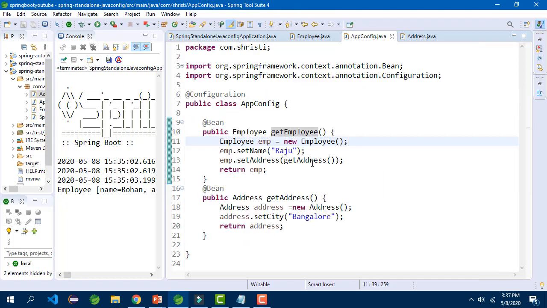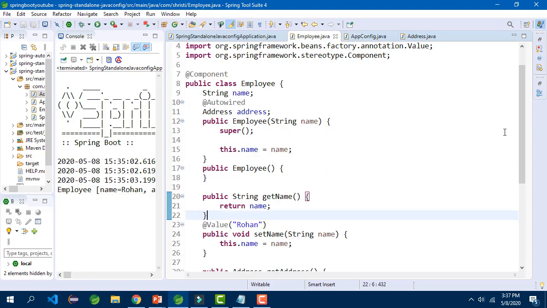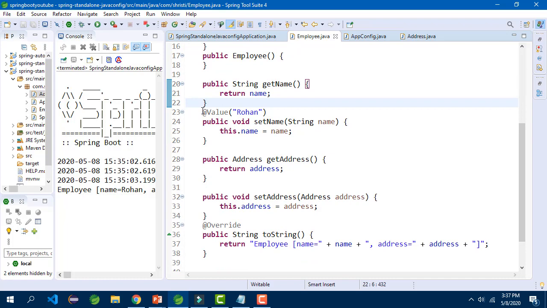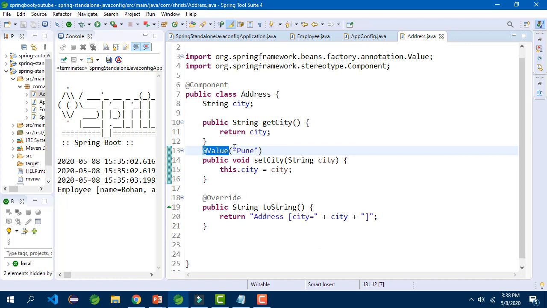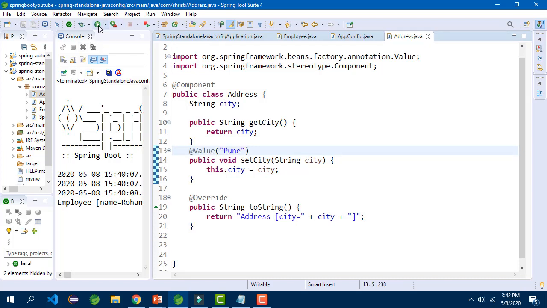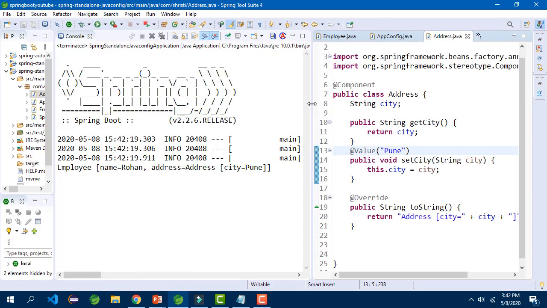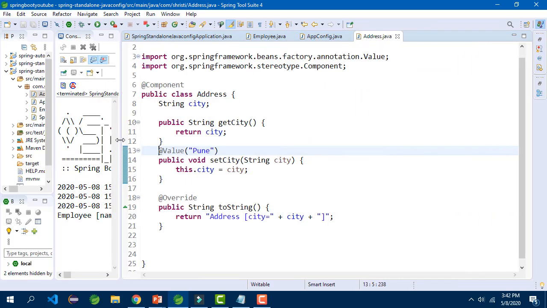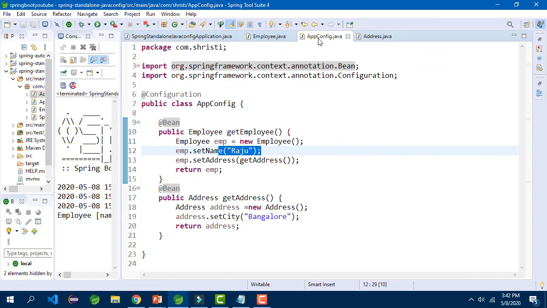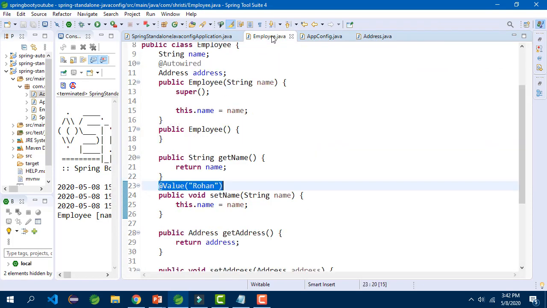In AppConfig, you are creating an instance. The name is set to Raju and the address city is set to Bangalore. But in the real scenario, when you call setName, it enters the Employee class, and that value is replaced with Rohan. Similarly, when it goes into the Address class, the city is replaced with Pune. So in both cases you will still get the same value. Let us try running this and check the output, and then we will modify. Here you can see it is printing name as Rohan, city as Pune. Whatever values you give in AppConfig are replaced by the @Value annotation.